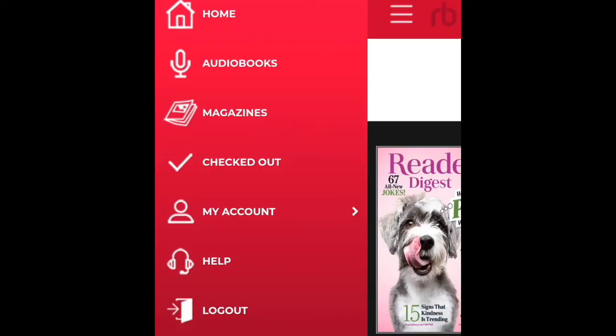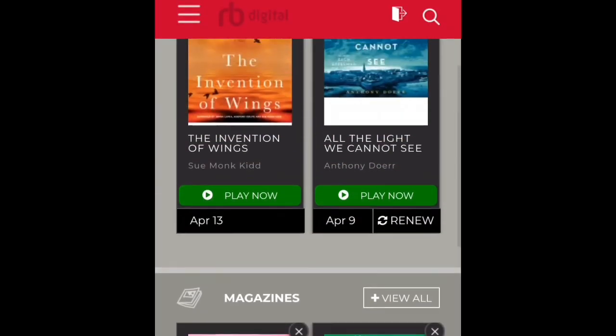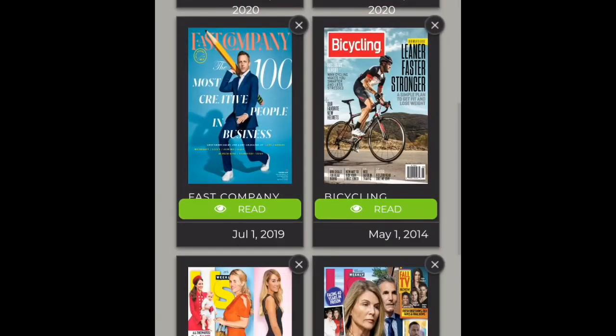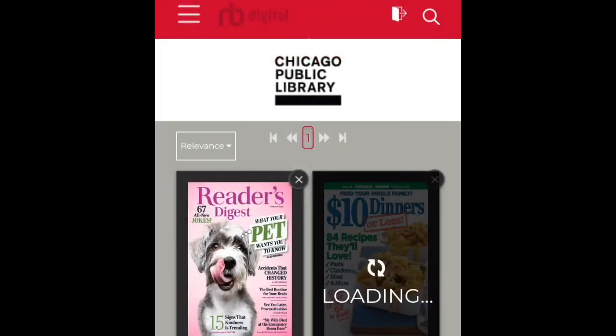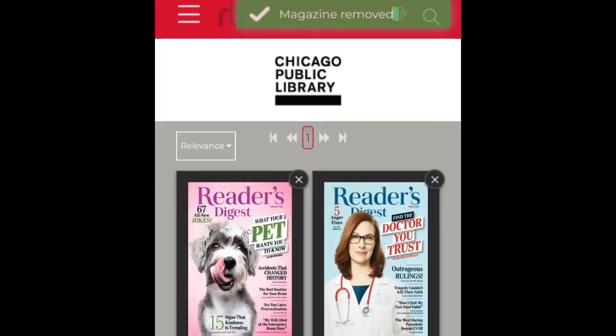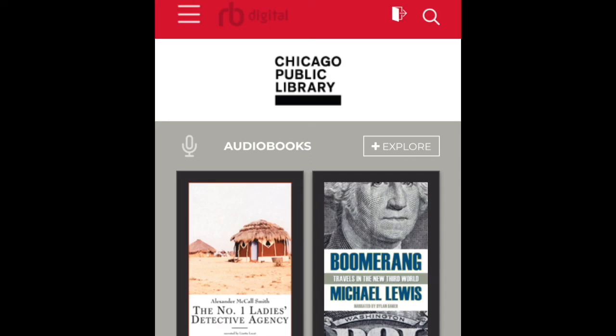I can go into the menu for RB Digital. I can click on checked out with the check mark. I can see everything that I have checked out. In my view all, I can see everything that I have on my shelf, and it's got everything in there that I've ever checked out, even older magazines. And I can get rid of those. And I can return a title anytime I want to, especially if that will free up space on my card to check out something else if I've checked out a lot. I can change the information on my account. I can get help. I can log out. That's it. That's RB Digital on Chicago Public Library.